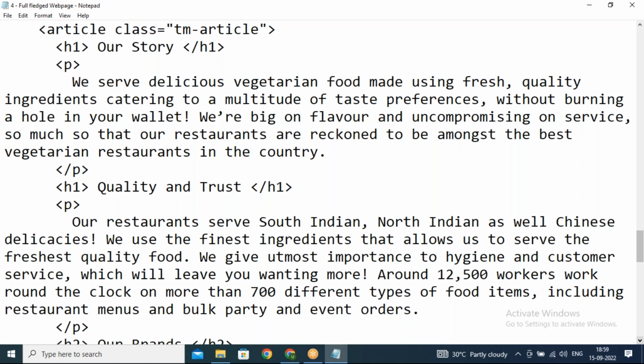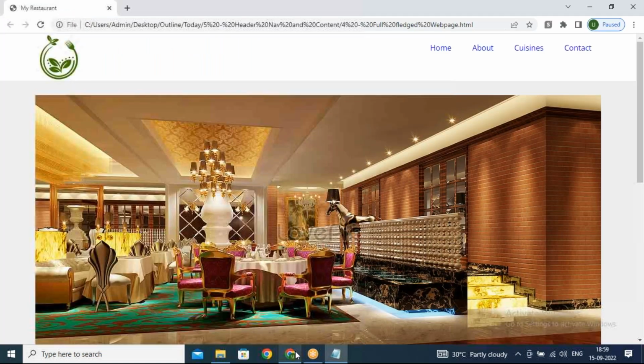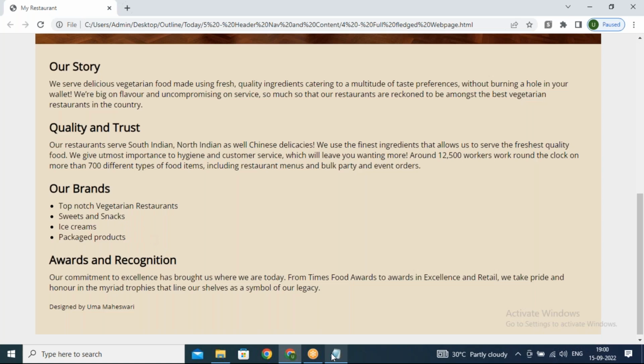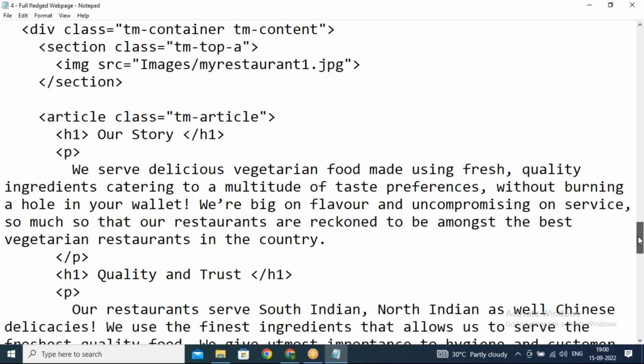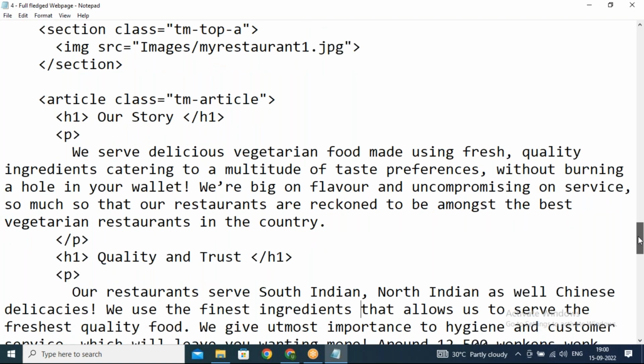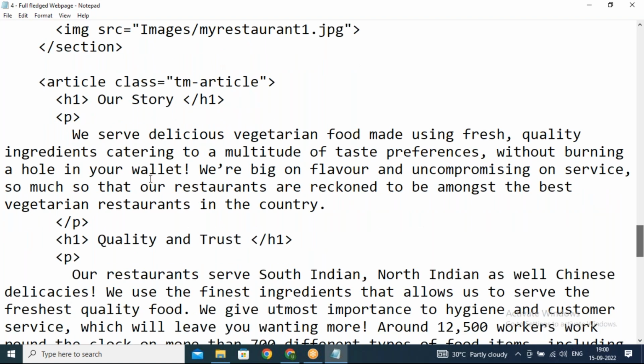This paragraph content you can just copy and paste from some website and try. So totally, I have these 3 or 4 paragraphs. In the 3rd paragraph, I have an unordered list. Each and every paragraph can be considered as a separate article.